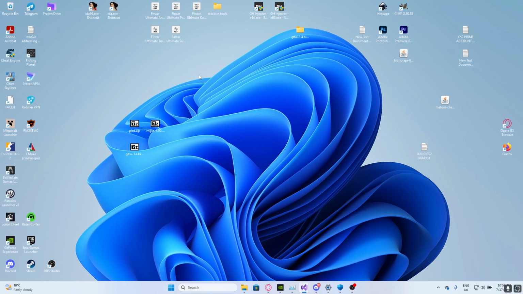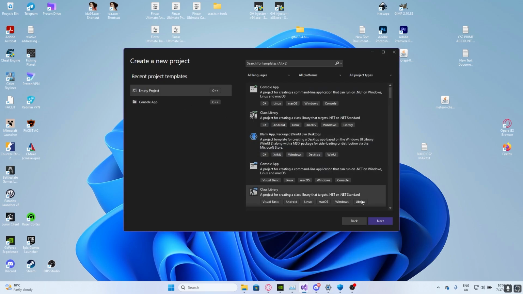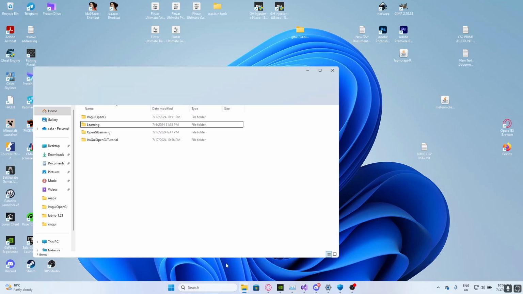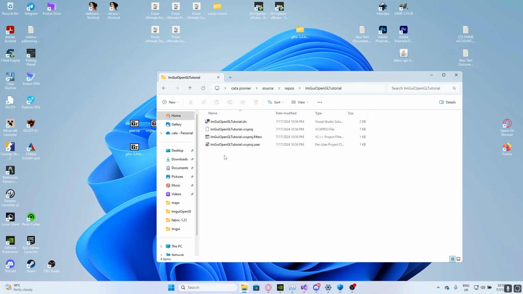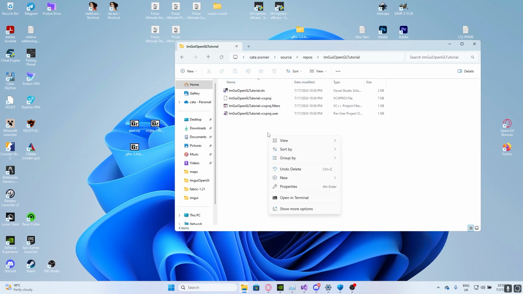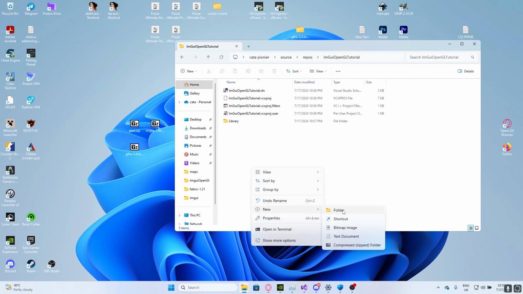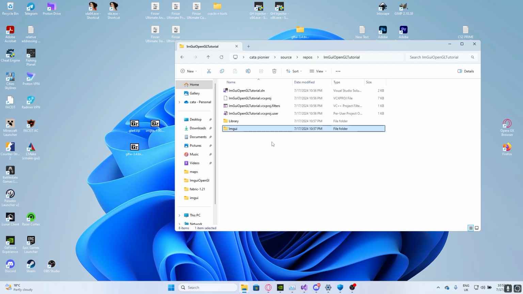We will create a new Visual Studio project, which will be empty as always. We press on this button to show all the files instead of these filters. We will go then to our repos folder, go to our project folder, create a new folder, call it library, create another new folder called ImGui.